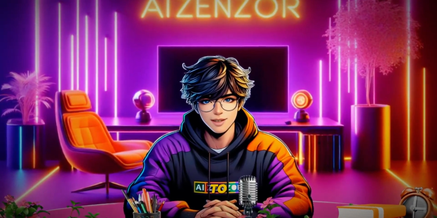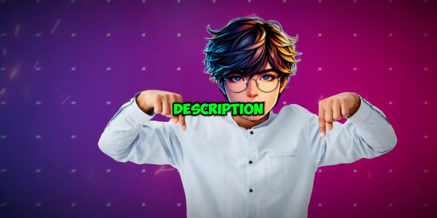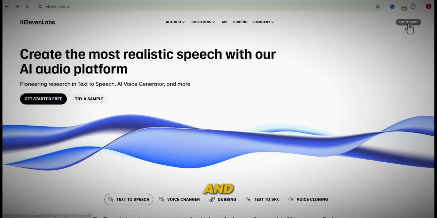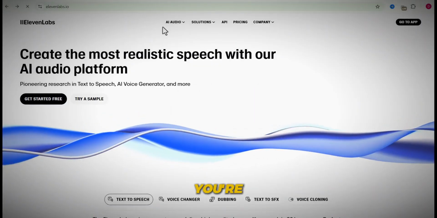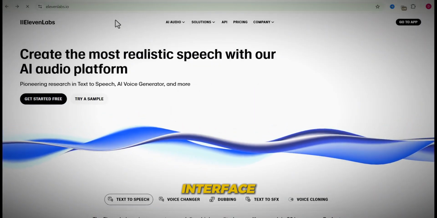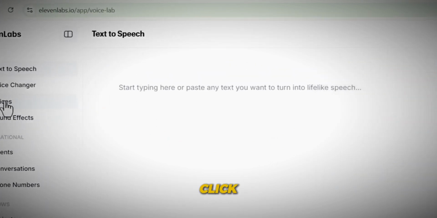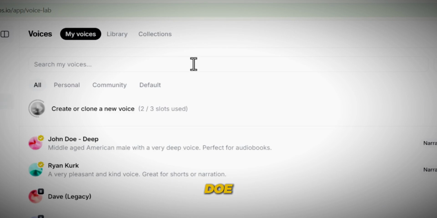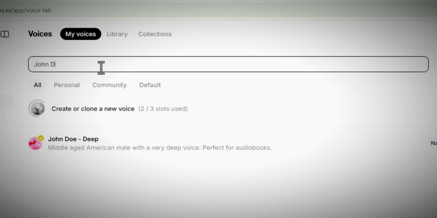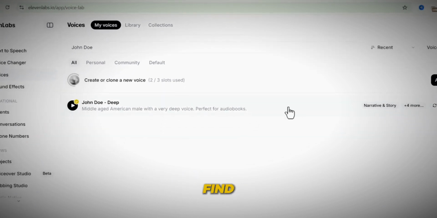Next, let's head to elevenlabs. Click the link in the description to access elevenlabs and sign up for an account. Once you're signed in, you should see an interface like this. Since I already have an account, I'll just log in. Click on Voices, then search for John Doe Deep Voice and select it. You can explore different voices to find your favorite.